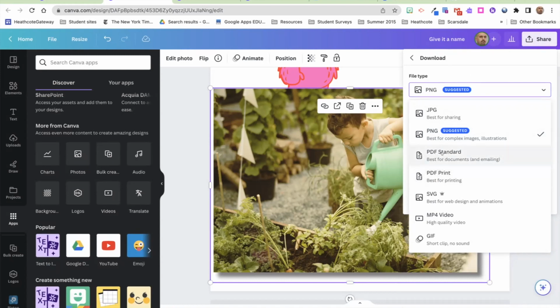PDF standard is just a little bit of a smaller file format. PDF for printing is just a little bit of a larger file format, just a bigger size, just to make it look a little bit better when you print it out. If you do have something that has a little bit of animation in it, you might do that as a GIF. We were talking about you can even make something into a small movie.